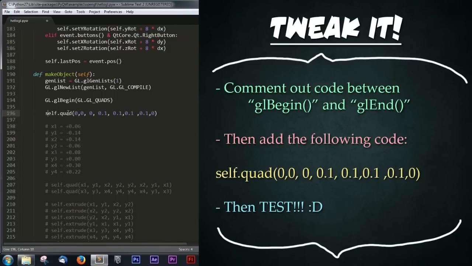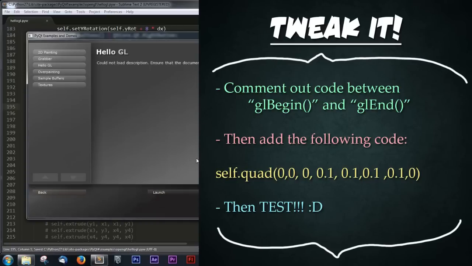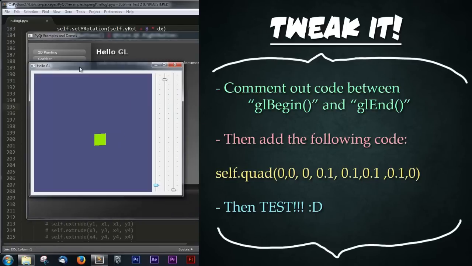What this is, self.quad and then open parentheses, and this basically jumps back and forth between x and y coordinates. So x, y is 0, 0, x, y is 0, 1, and then x, y is 1, 1, and then 1, 0, and that'll finish out the quad. So let's save that and launch the application. And now look at what we've created. We've actually changed that to a square. So we now have a square where we once had the Qt.